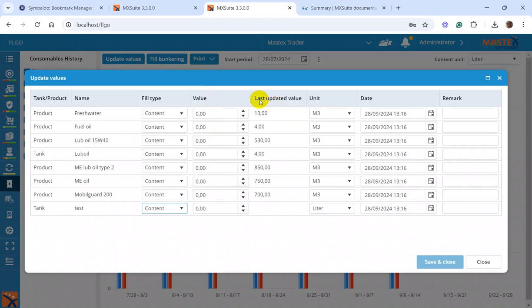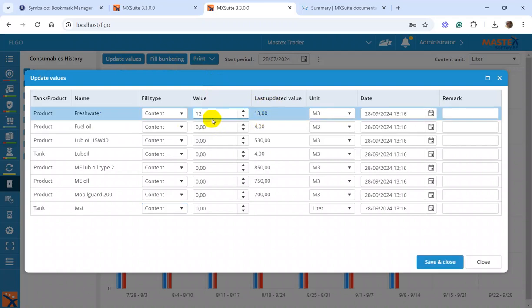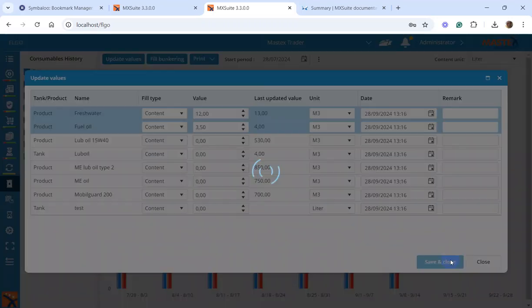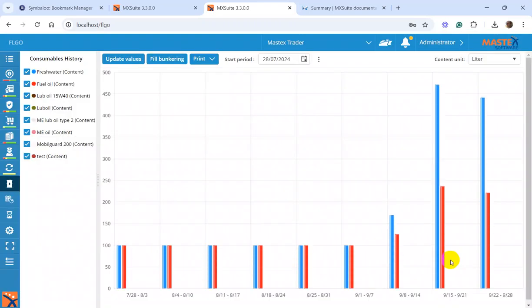And you can see here also the last time that you updated it, I had here 13 cubic meters on board of fresh water. So today I press 12. Now let's say it's 3.5. Okay, I can fill everything, of course. You simply fill in what is remaining on board. Press save and close. And then you can see some drawings, and that indicates the consumption during a week at the moment.